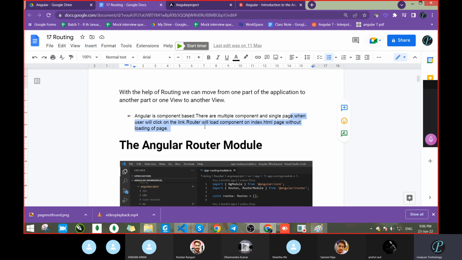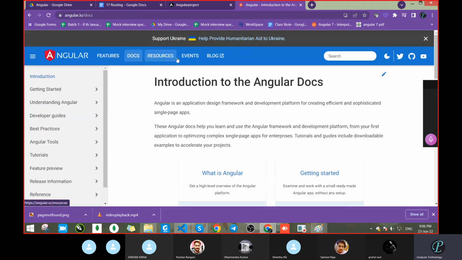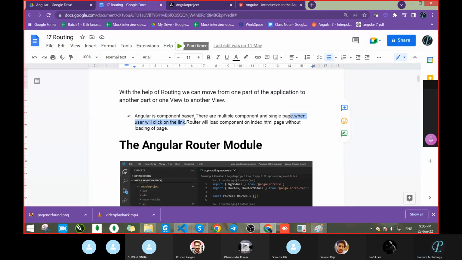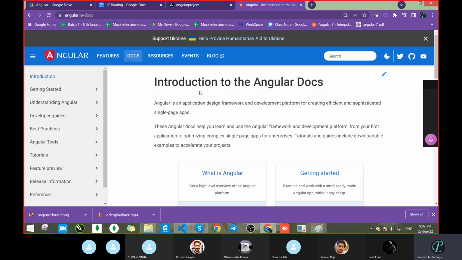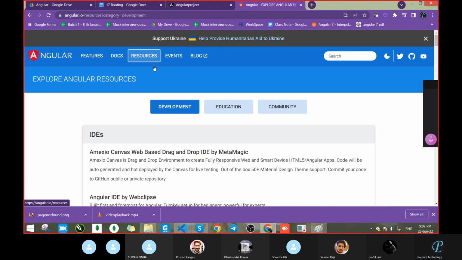When the user clicks on any link, like home, contact, gallery, anything, what is happening? The router will load the component on the index.html file, because we have only one page, that is the index.html page. So it will load on the index.html page without reloading the page. If we click on resources, we get the data, but the page is as usual.